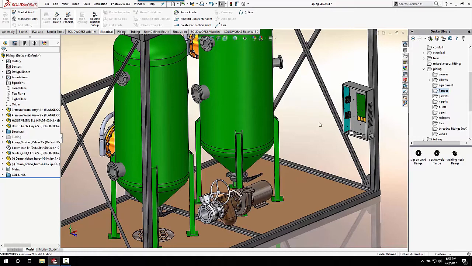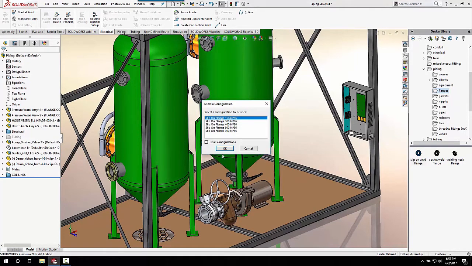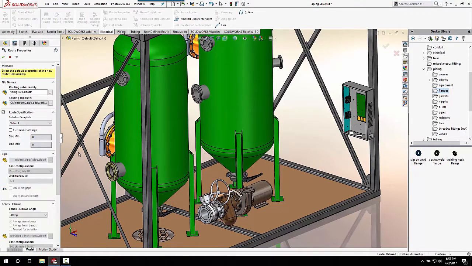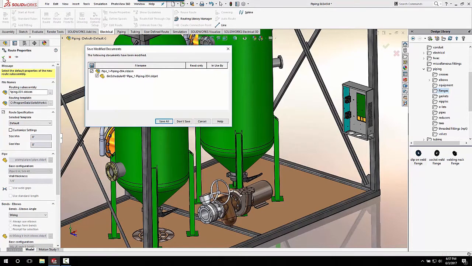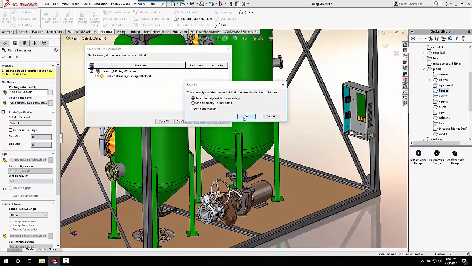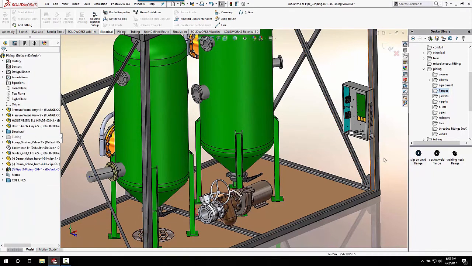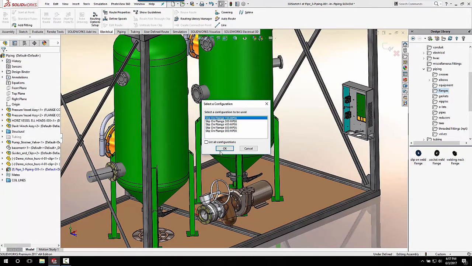Let's get started. The first thing I want to do is drag this flange onto its adjacent piece of equipment to start the route. We can't do anything without the route itself being created, so I'm going to say OK to create the route. Once the route is created, I can drag any associative fittings into the route itself.